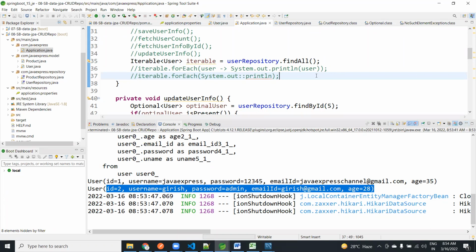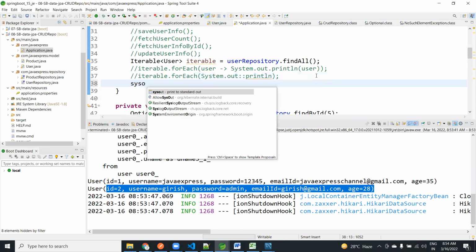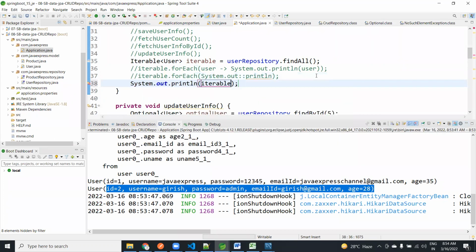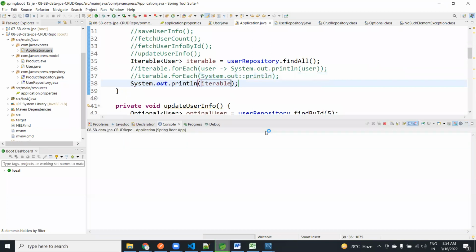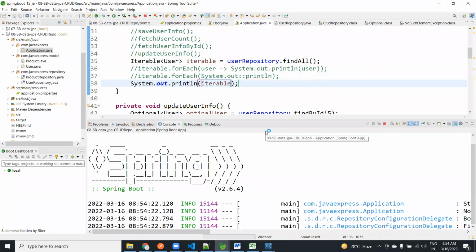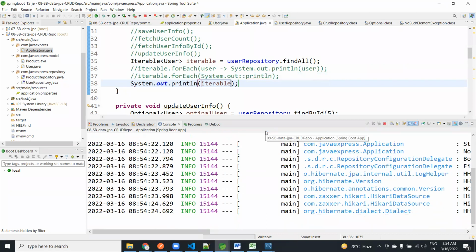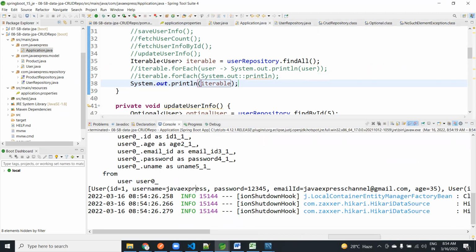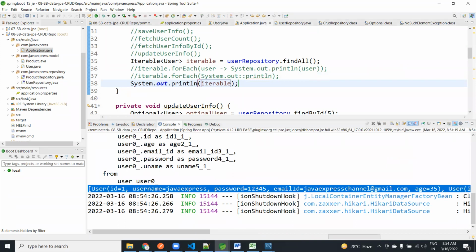Now another way of printing: just directly print the iterable. That's it. It will be printed, the direct object information. This is another way of printing. You can use multiple ways to print your data. Now see here, the information is printing. Internally, the iterable toString method is overridden, so that's why you are able to see the data. This is another approach. If you still want, you can go ahead and write your iterable object and apply all the conditions.